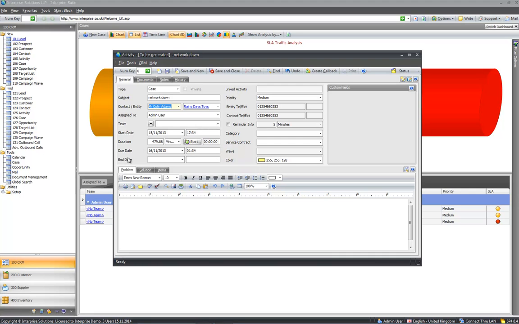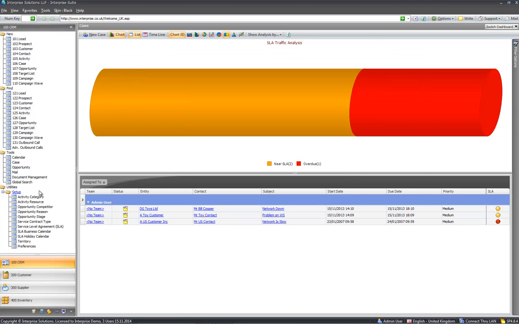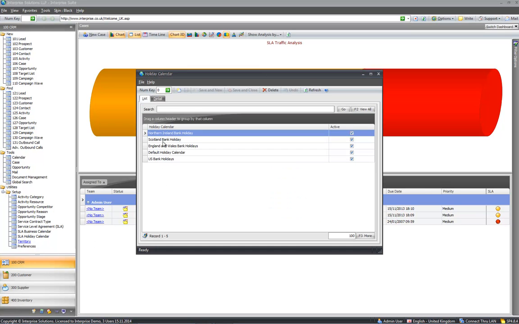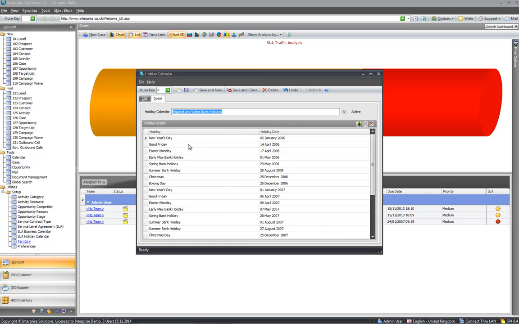Yeah, okay. It depends obviously what working calendar and working hours we work. Because looking at that, I think it's a bit different. So if I look here, I've got service level calendar. So I've got one set up for England and Wales. So these are all the bank holidays for England and Wales.